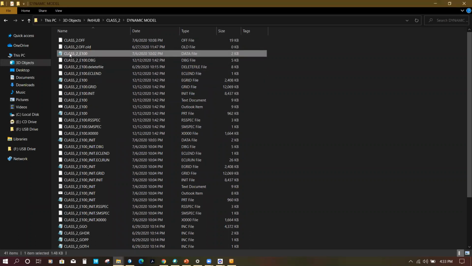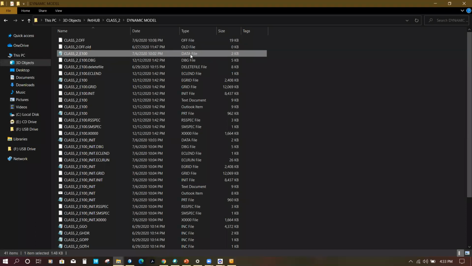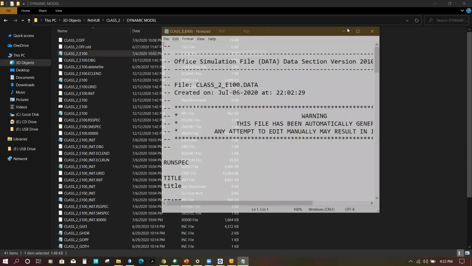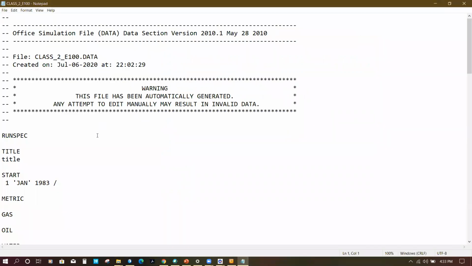Here it is. You see, we have this file class_2, and the type of file is dot data. So this is our data file. The first one here is the Eclipse Office file. So I'll go on to open the data file. You can easily open it with a notepad. It's a text file, by the way.